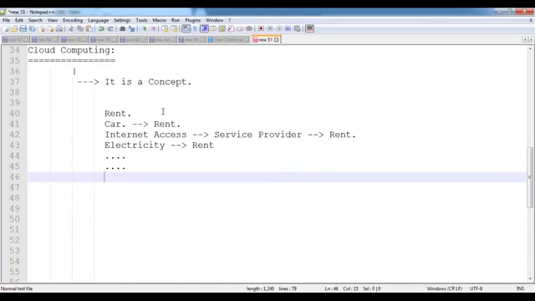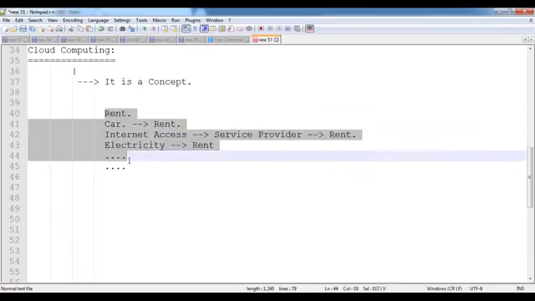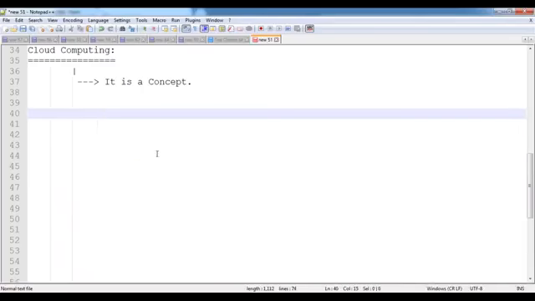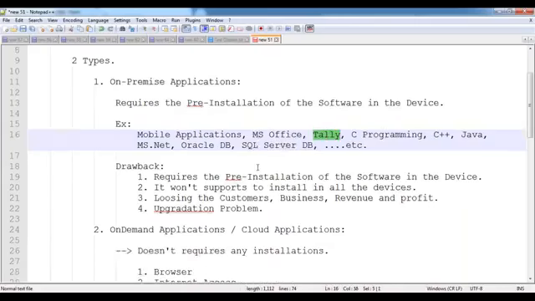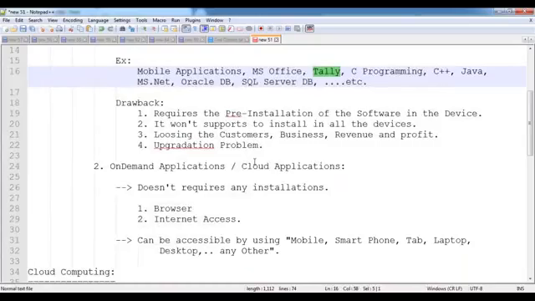In a similar way, previously in the IT industry, we didn't have any rental concept. If you want software, it may be MS Office, Java software, .NET software, Oracle software, SQL Server software, SAP software, Tally software, anything, and if you want to use it, we have to buy the license. License is very, very costly.